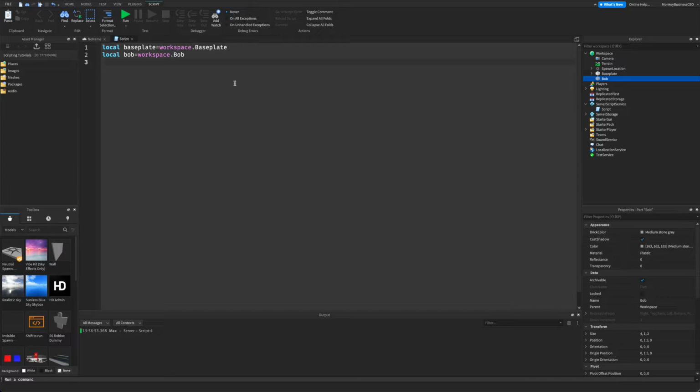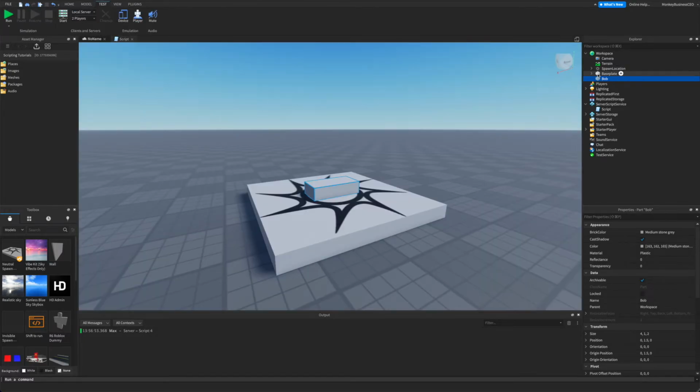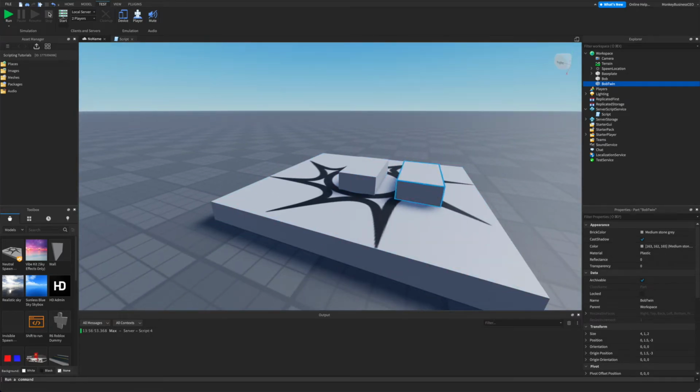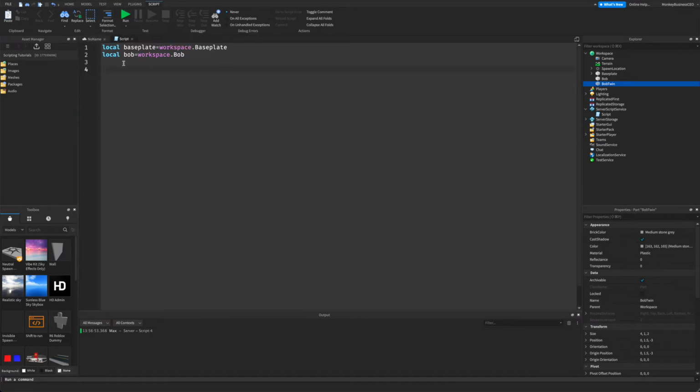Now if you want to have two parts, for example we're going to do Bob twin. So now we have two parts. We have Bob and Bob twin. So here we're getting Bob. However, if I do local Bob with a capital B and do workspace.Bobtwin, you will see that here this variable is equal to this Bob part and this variable is equal to Bob twin over here.